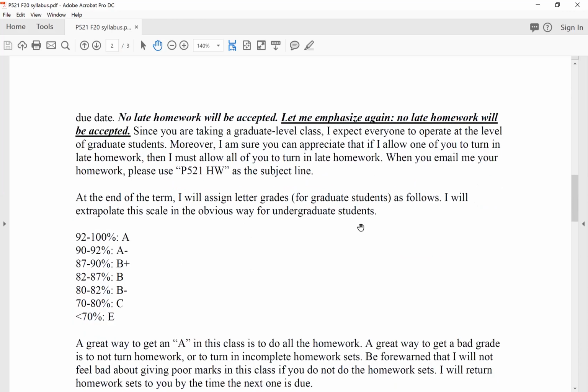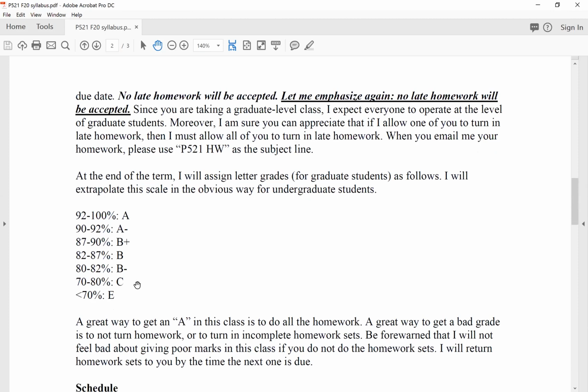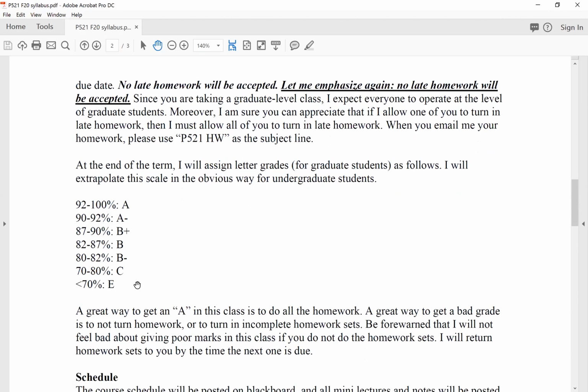And at the end of the term, here's how I will assign letter grades for the graduate students. So roughly 90 to 100% is an A, 80 to 90% is a B, 70 to 80 is a C. Anything below 70 is an E.